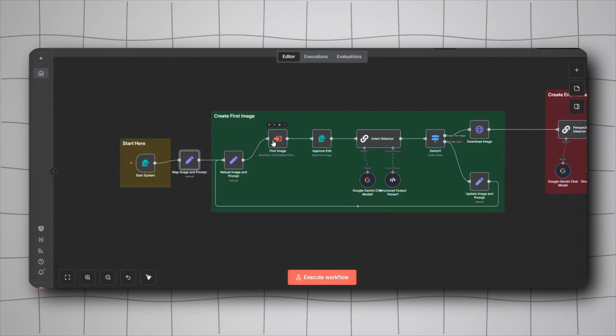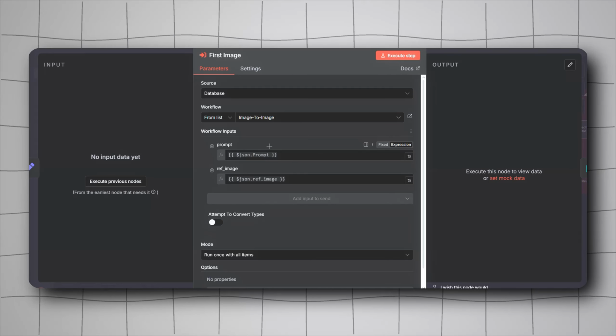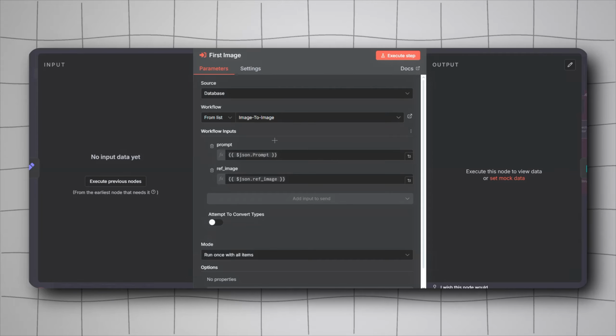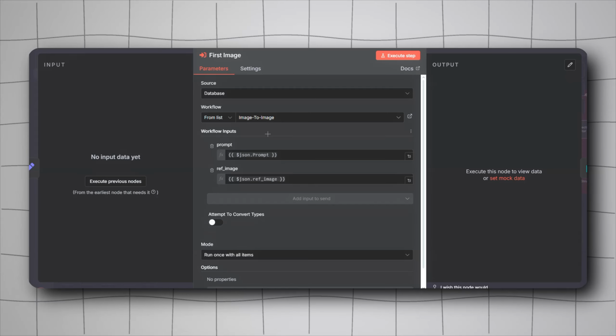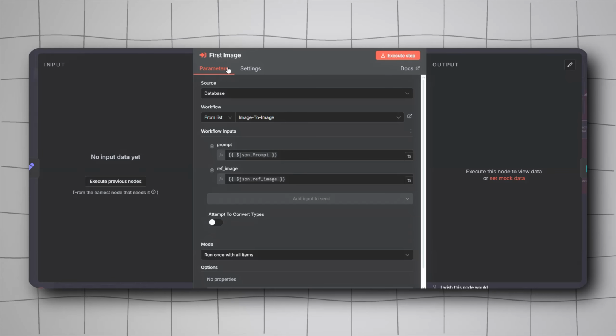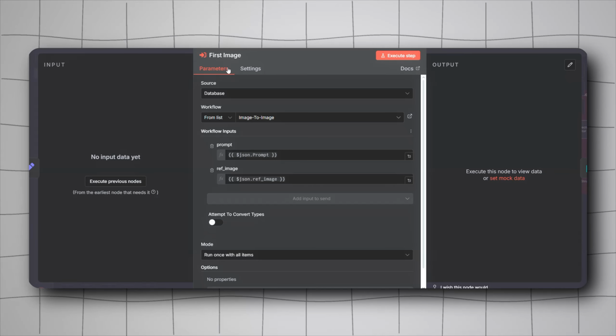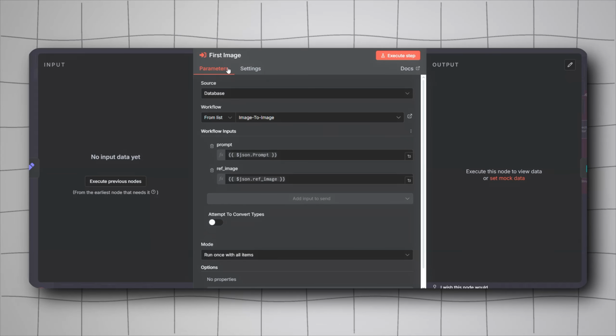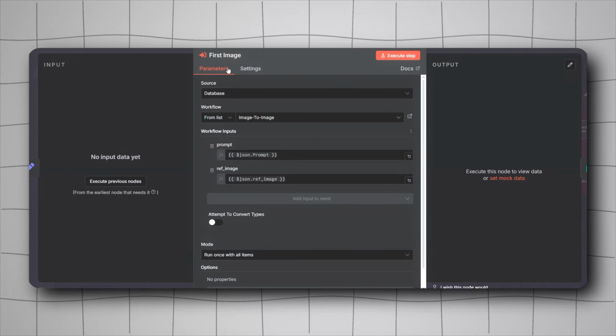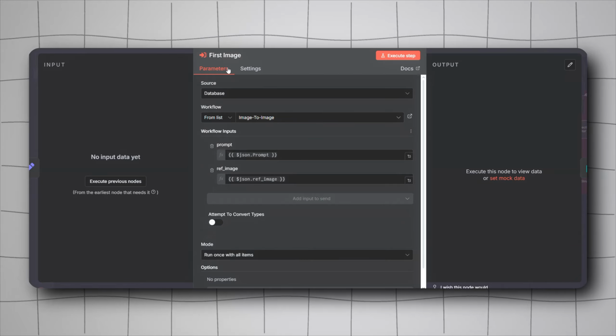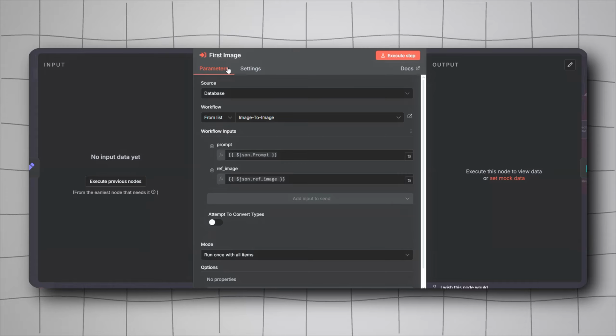I'm using this execute sub workflow, which is responsible for generating images. It is using the image to image from Nano Banana using Fal AI. Of course, I recommend you go ahead and create an account on Fal AI, add some credit because it's not free, and you will be able to access multiple AI image models. You can try them all. I went with Nano Banana Pro for this one.